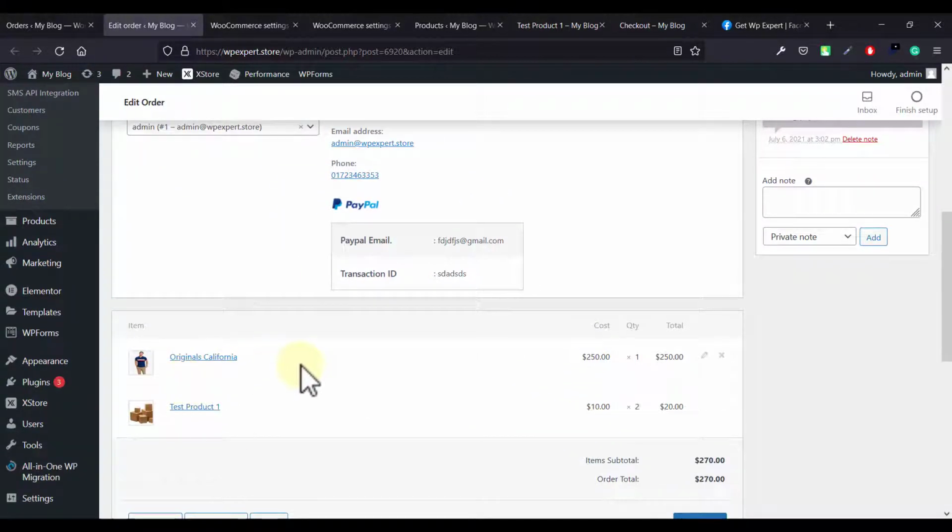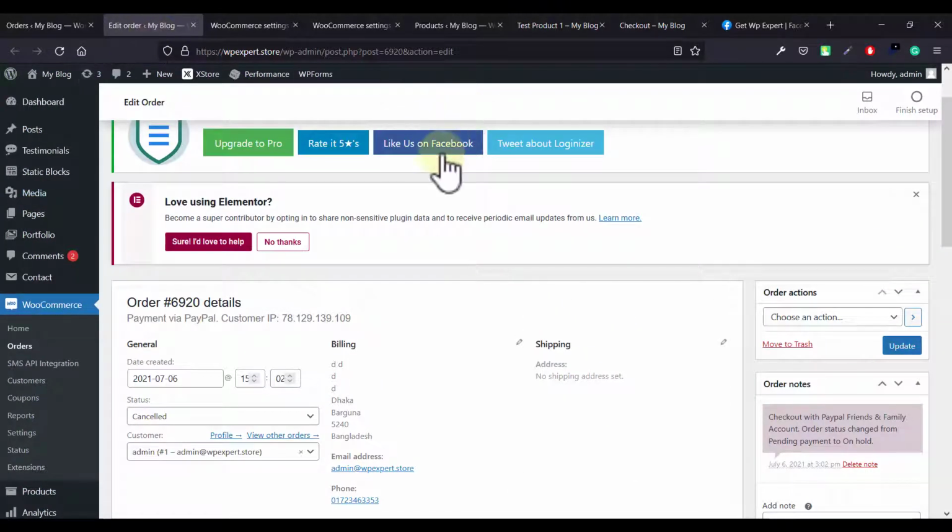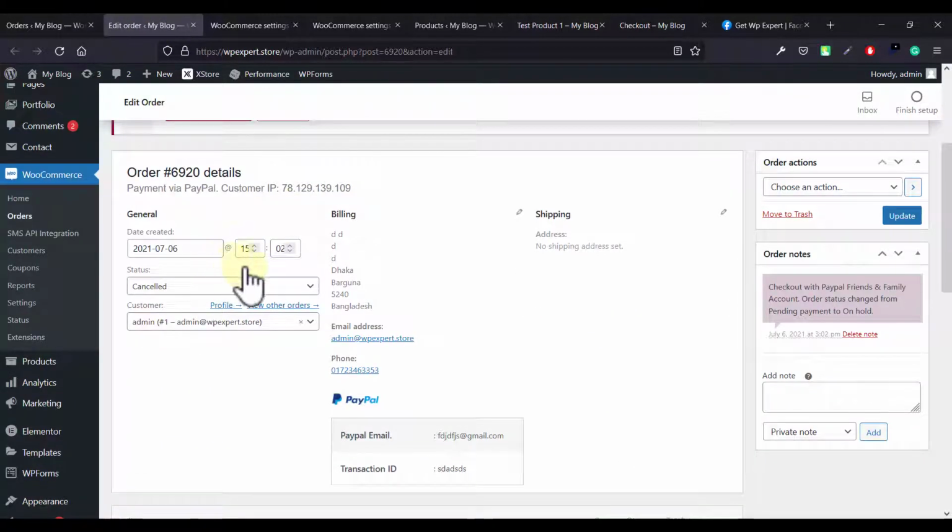And if you see, the person ordered these two items. And here's the update button. So now I hope you guys understand, and it's working as well. This is the way, and it's working.